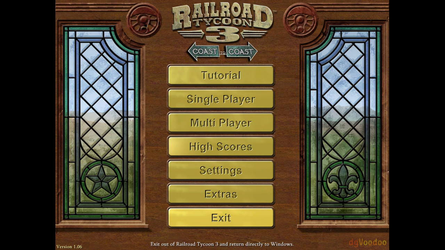You'll notice that it says version 1.06. I am on an unofficial patch from the community, which has, I believe, a few additional maps and a bunch of additional trains that are not in the base game.